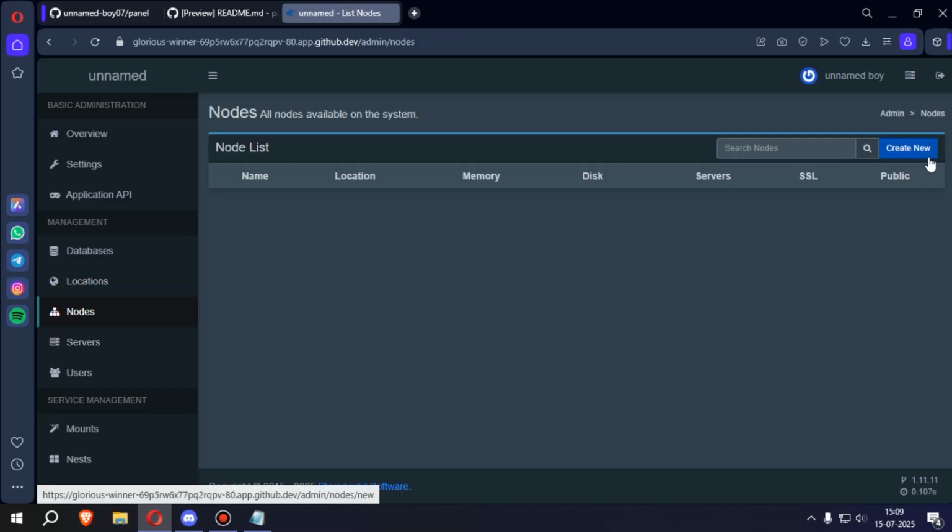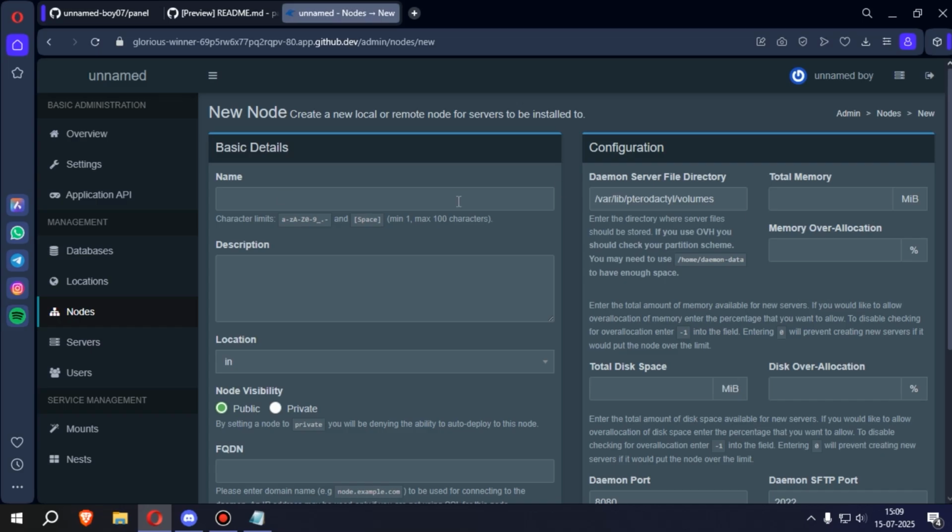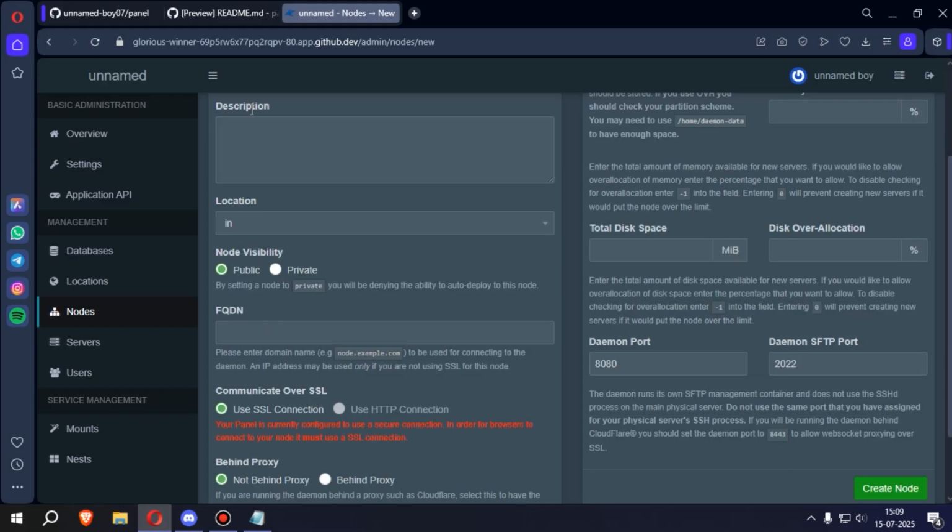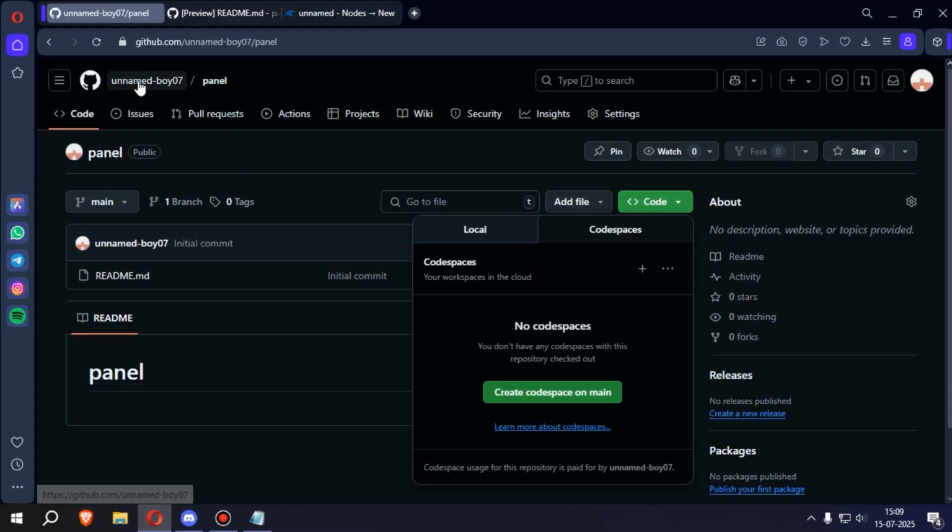Over here, let's create a new node. Press on create new. Here you can keep the name anything, it's your wish again. I'm going to keep it IN1. And for the FQDN, we are going to come back over here.